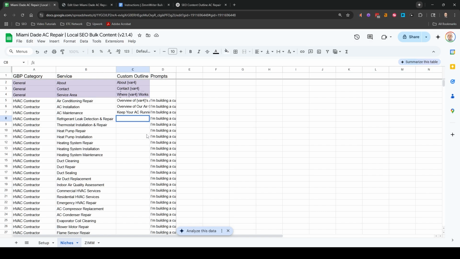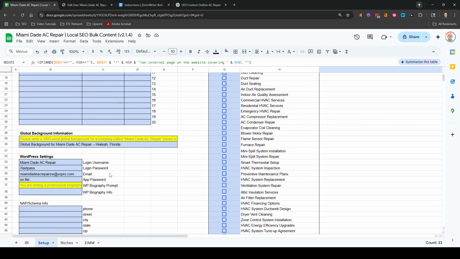We double click and do it. Okay, then we fill out the global background information with the information we got from our client. If we don't have that, we can use this, but preferably from our client. I missed the click there, so you get the idea.